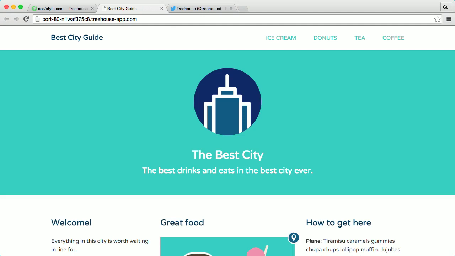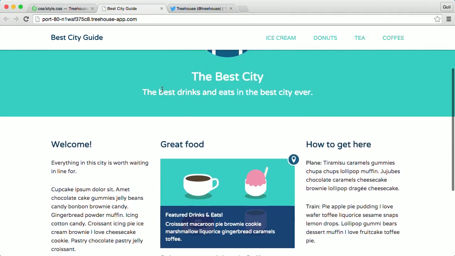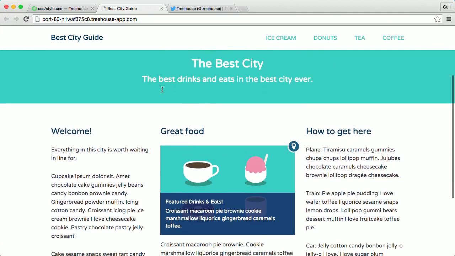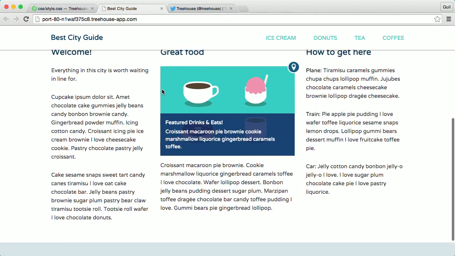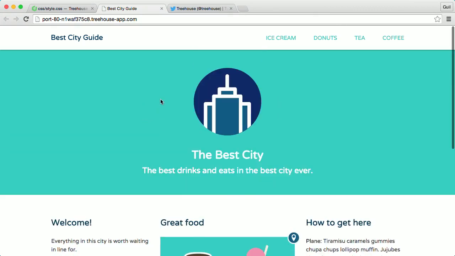Fixed headers and navigation bars are common in web design. If a user has to scroll down a long page of content, they don't have to scroll all the way back to the top of the page to navigate to other parts of your site. The user never loses sight of the navigation because it stays at the top of the page.